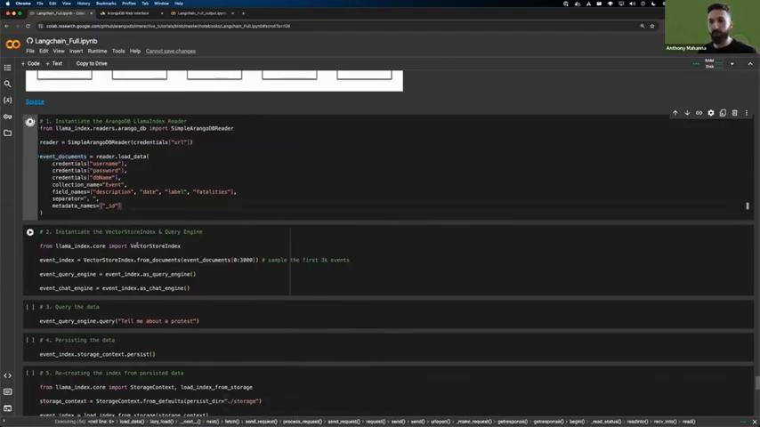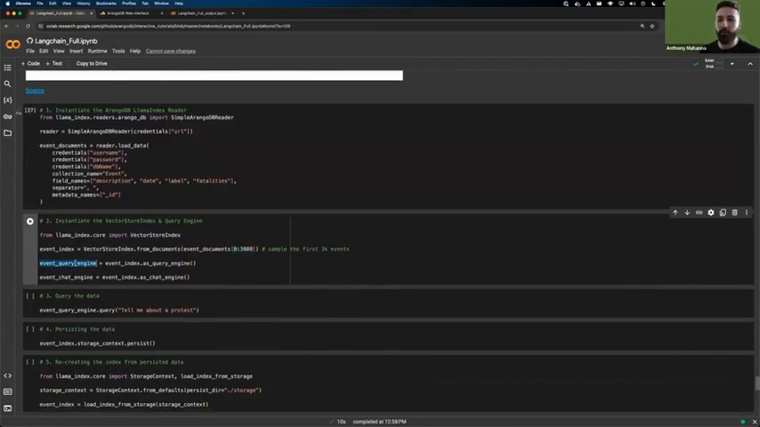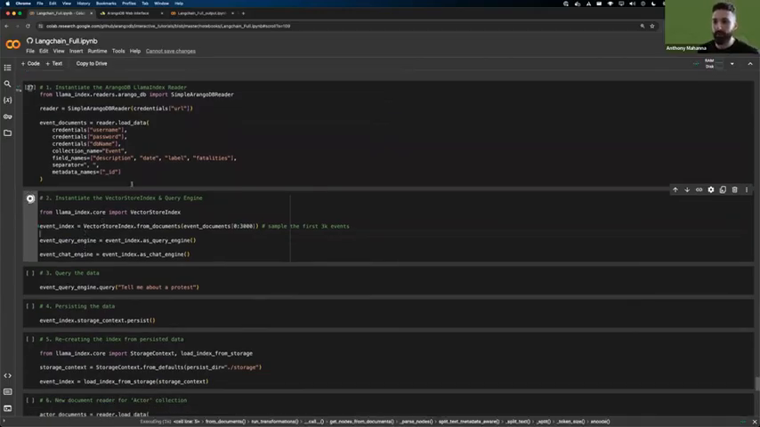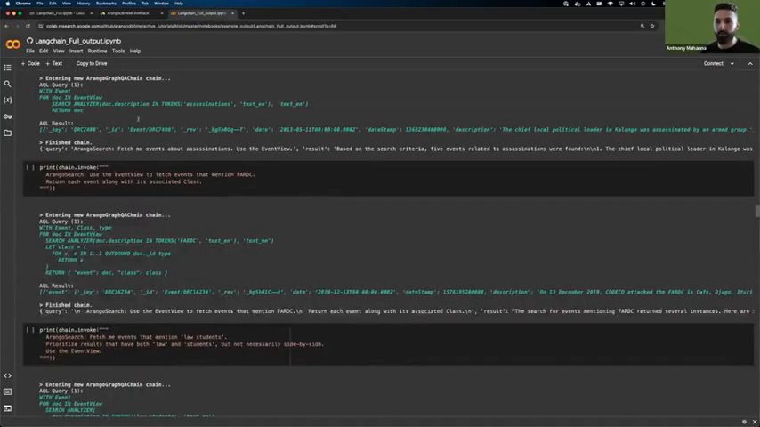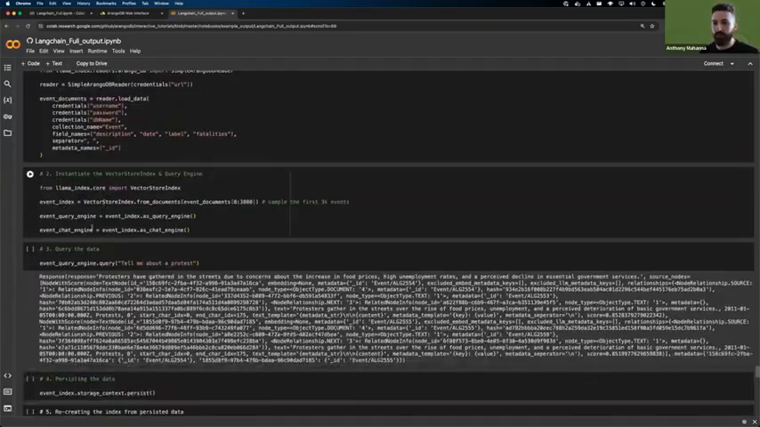And so what we'll do is we'll create a vector store index out of the first 3,000 events and give you an event query engine at your disposal. This will take a few seconds. While I load this, I'm just going to switch over to the output version so that we can save on time while it loads. I'm going to scroll all the way down and go back to where we are.